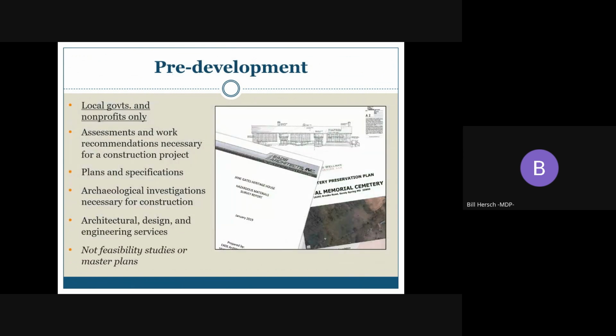The third category of eligible activities is pre-development. Only local governments and nonprofits are eligible for this type of grant funding. Eligible pre-development work must be necessary for construction to take place and will inform a construction project. Eligible pre-development activities include construction documents, archaeological surveys, historic structures reports, conditions assessments, structural engineering reports, architectural services, cemetery conservation plans, and more. Historical research, preservation plans, feasibility studies, and master plans are not eligible for funding through this program.